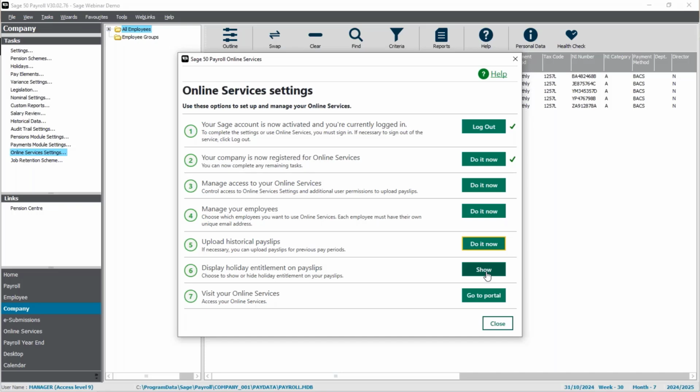If you're seeing an option to hide, it means that it's currently shown. Now, I don't use the holiday schemes in Payroll, so I've already got them hidden. I don't want to show that information, so nothing to do here.